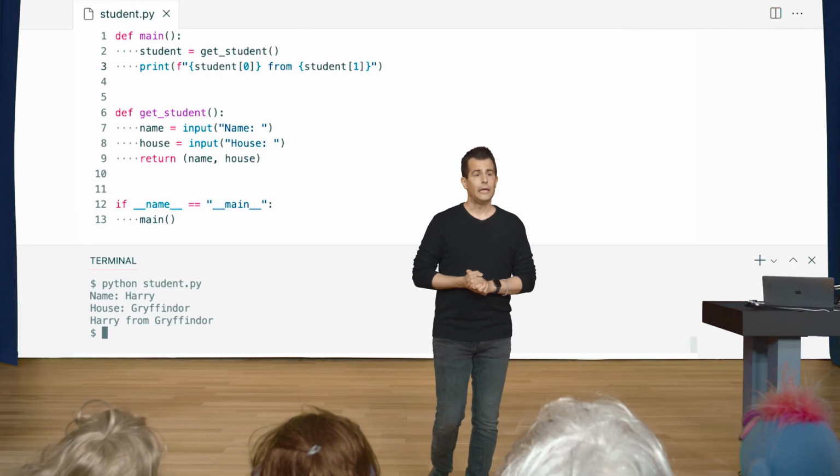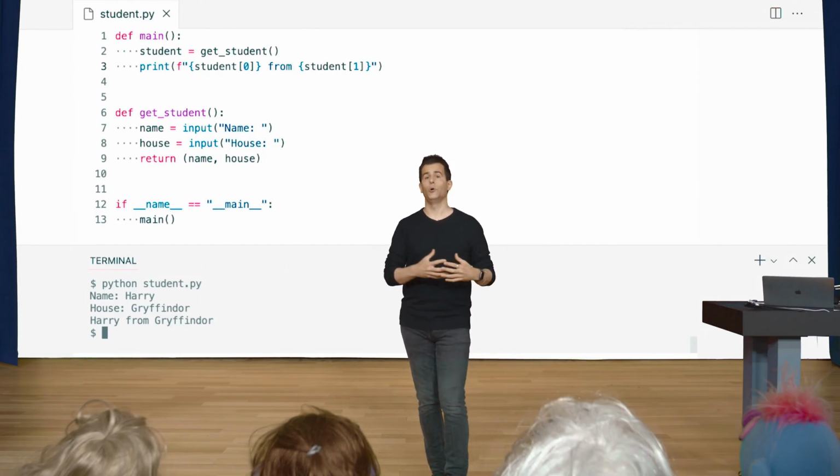I guess what's an actual use case where you would use a tuple versus a list or something else that's similar? It's a really good question. When would you use a tuple versus a list?